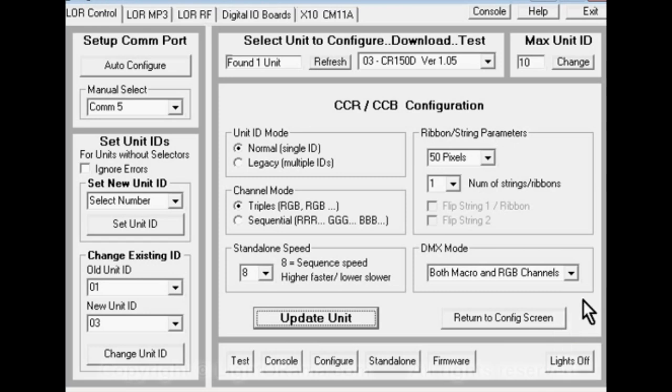If you have another controller, what you would do is you would unplug the controller you just configured, plug in a different controller to your USB 485 adapter, and then click on the refresh button again, and then you'd go through the same steps and configure that CCR controller. And that covers everything that I want to cover in this tutorial.